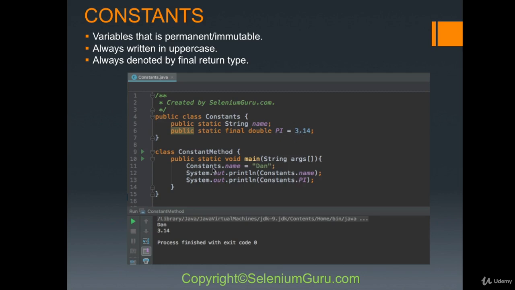Now if we try to change it here, Constant.pi equal 3.12, Java is going to throw an error because it's a constant and you have set it final. That means you cannot change it. Once you have the keyword final, you know that it's a constant. So now we learn what those constants and the class variable are.